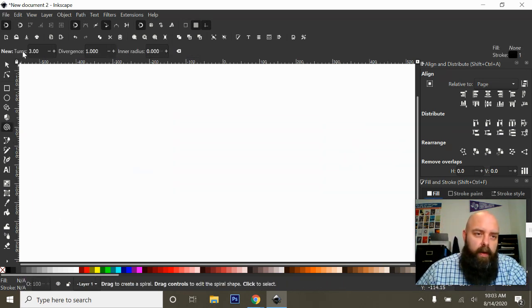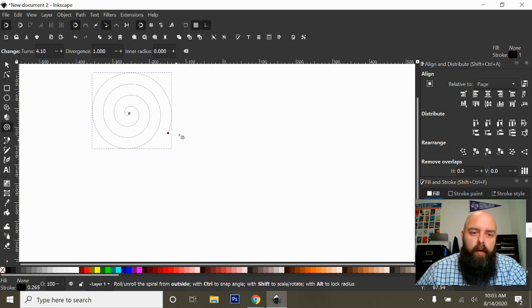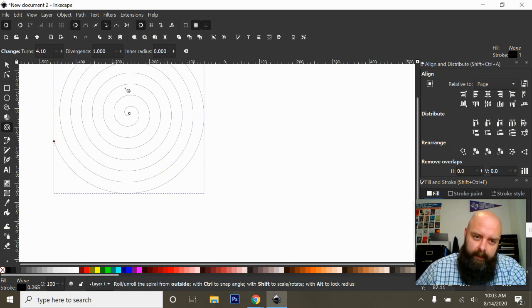Spiral. Notice it also, in our settings, it has 3 turns, so I can click and drag out the spiral. I can increase how many turns it has, or I can grab my little node in the middle and unwind it, wind it back. I can also unwind it from the outside. And I can keep going and going and going.